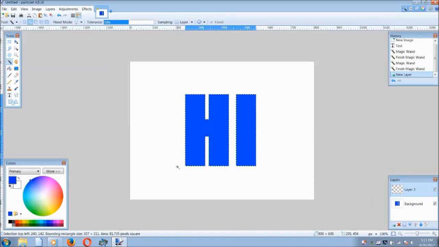Now, come back over to Tools, select Paintbrush, and use the paintbrush to paint over all of the text here with the color that you want the outlines to be.